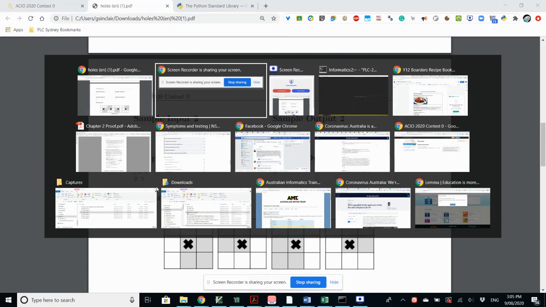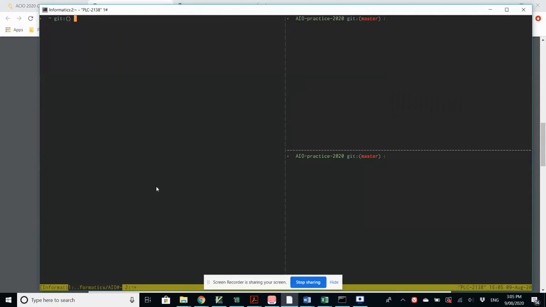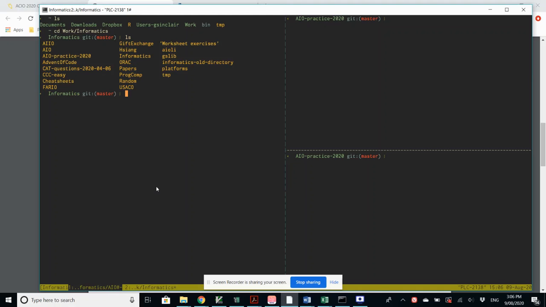Okay, so let's solve this. I'm in a terminal here. This is my home directory. Think of it like the desktop. And I'm going to change directory. Think of that like clicking on a folder to work, informatics, and I've created, I forget the name, it's called AIO practice, but you can see my informatics directory has a lot of things in it. So cd AIO practice 2020, right? And there are some files in the take 1 directory that I did yesterday, but I'm starting from scratch here.